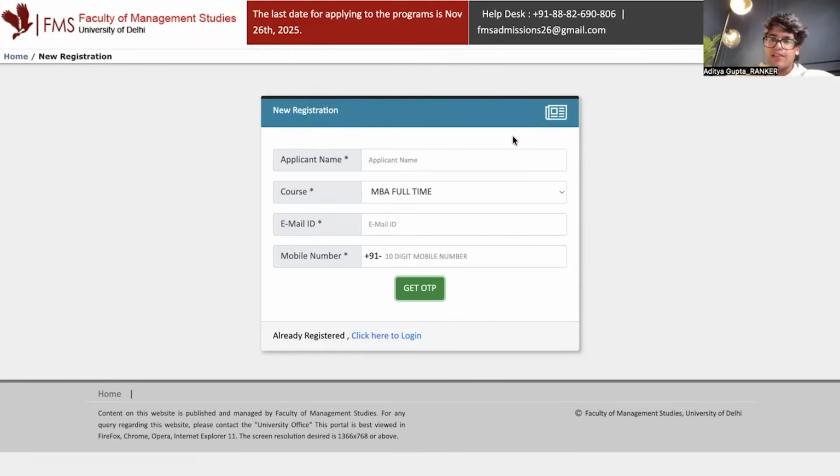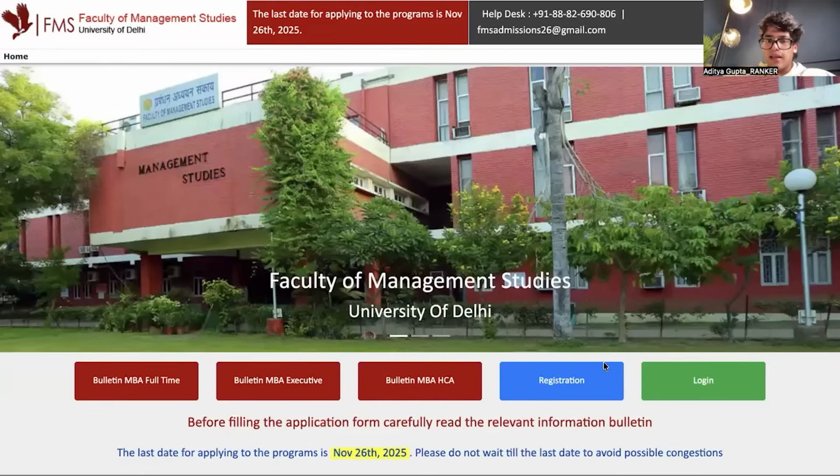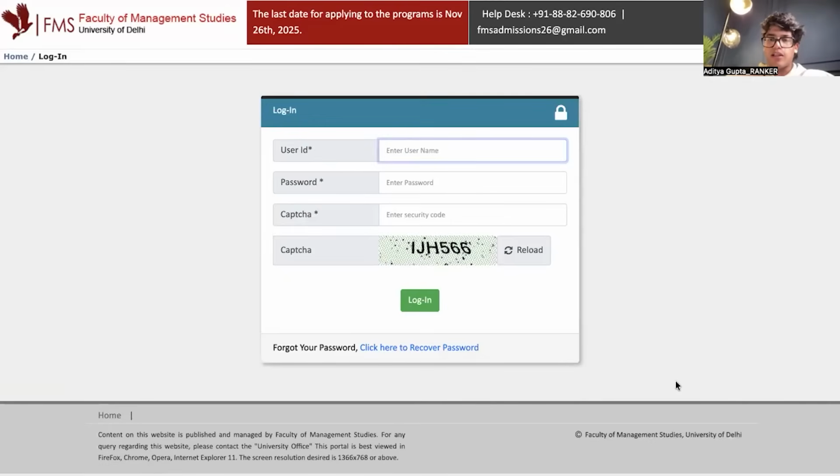My username which I got was MBA, and after that it was my phone number. And the password is very vague, kind of gibberish. So once you've gotten the username and the password, then we come over here. Either you can click here to log in, or you can go to home again, then we go to login. I already have my username and password, which I got on my phone number, because when you register, you get them on your phone number.